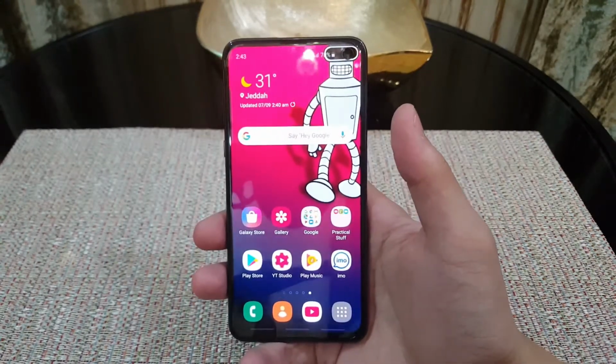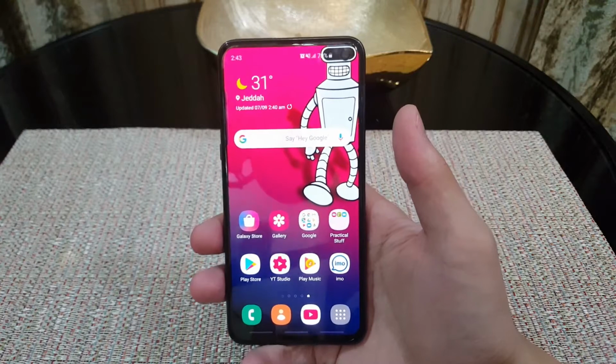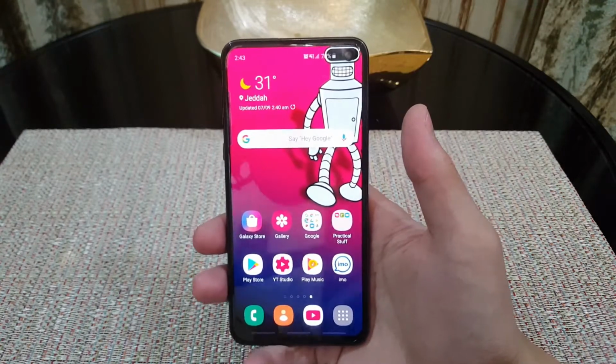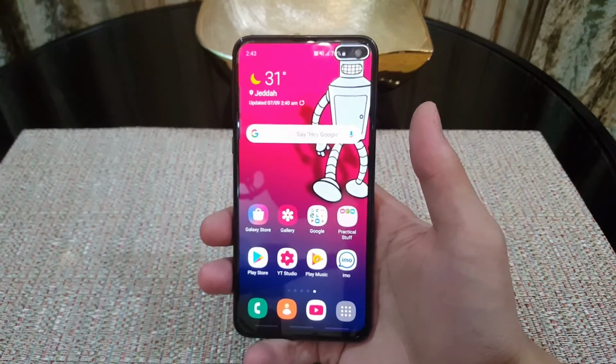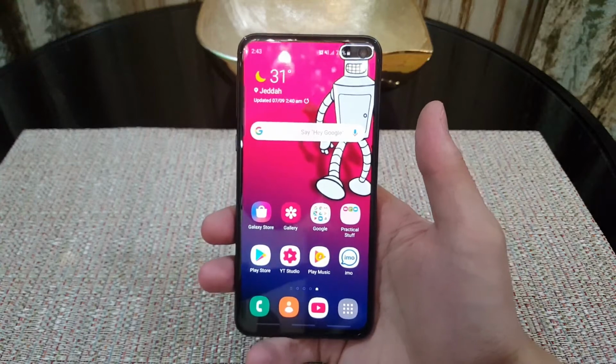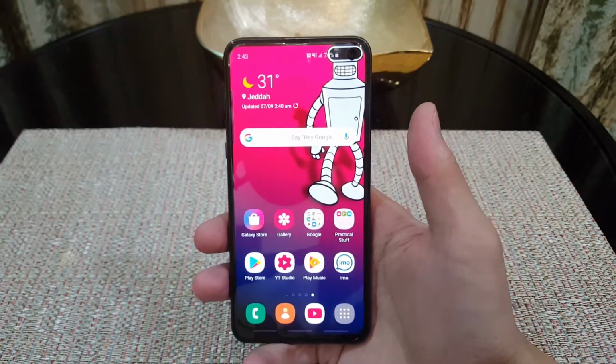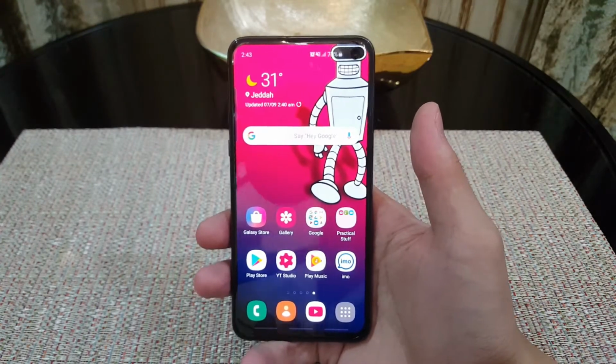The first thing I would really recommend you do is just give your smartphone a good old restart, because sometimes apps could be running in the background which could really cause this problem. Just give your smartphone a restart and start fresh.